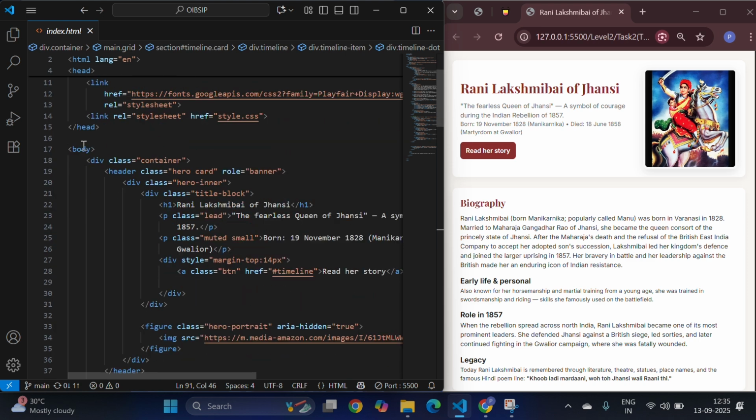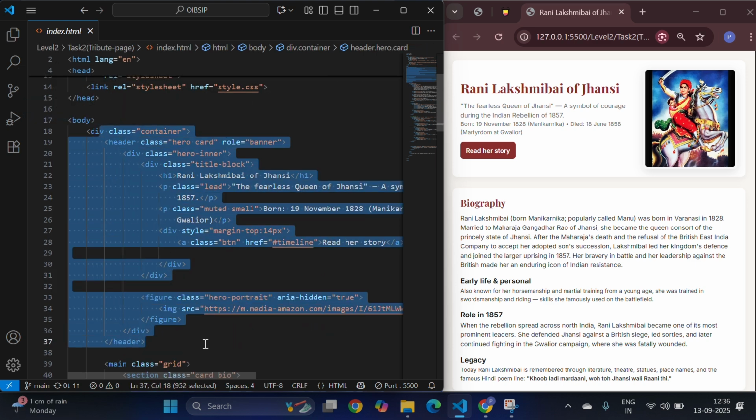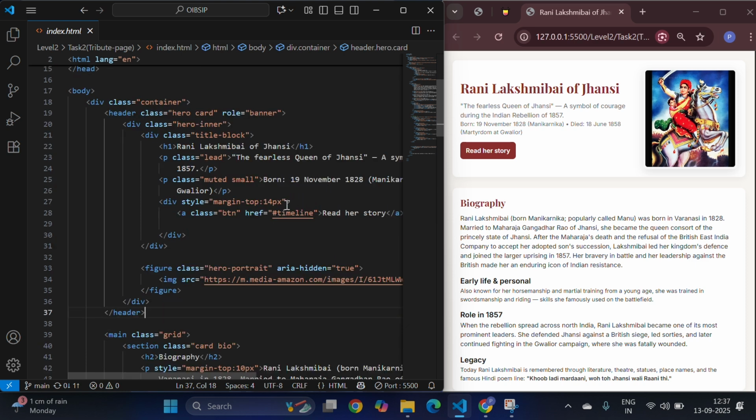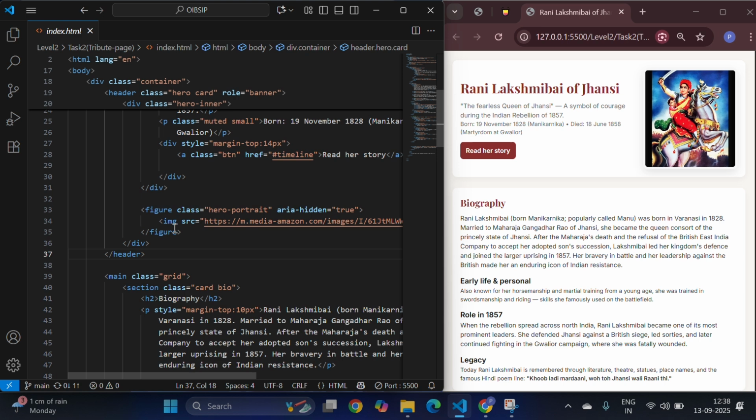After the head element, this is the body tag, which is basically a container that contains everything on the page. The page starts with the header section, and here is our main heading H1, Rani Lakshmibai of Jhansi, and then a short subtitle with birth details, as you can see here also. And this is the button, a call to action button, that is linked to the timeline section. Then I use a figure element for adding an image, which you can see here.